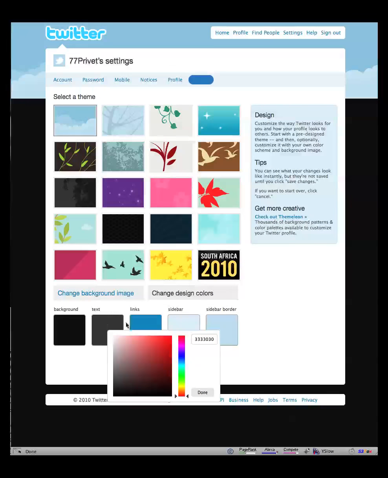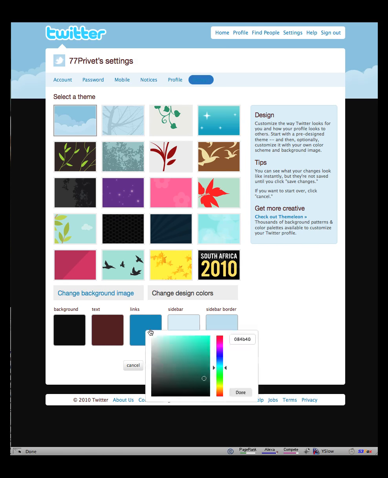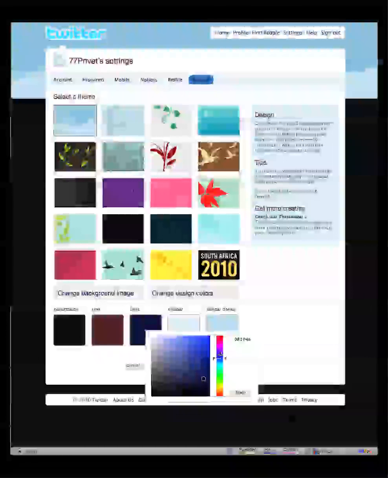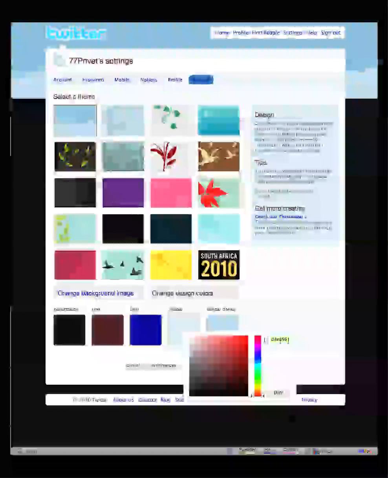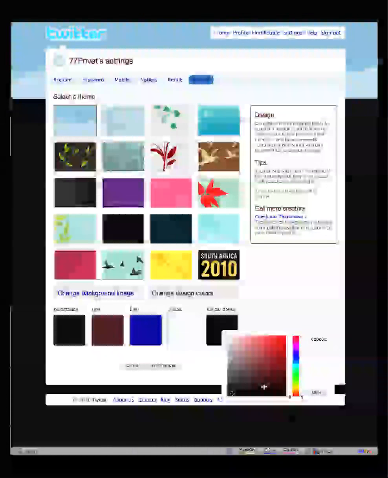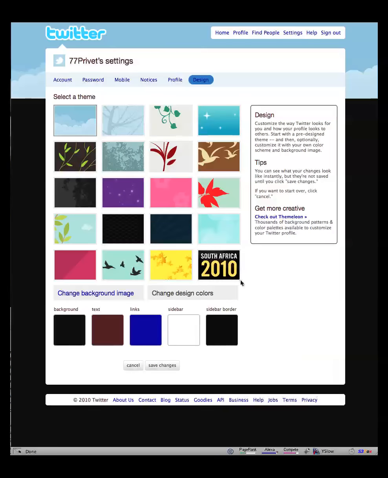We'll make our text a dark color. Click done. Our links can be the blue, something that pops out. Click done. We'll keep our sidebar white just for simplicity's sake. And our sidebar border can be dark again. And we'll save our changes.